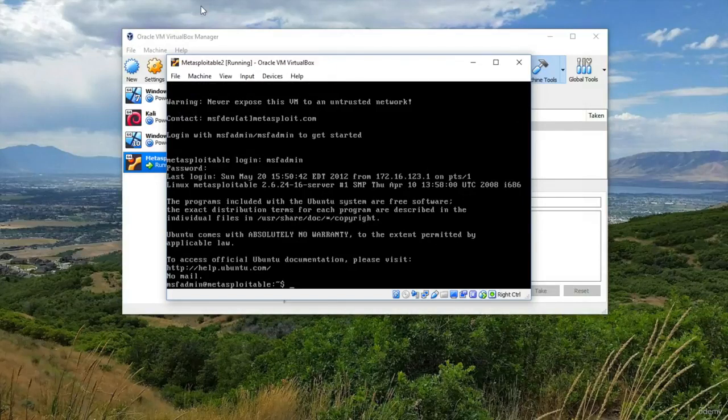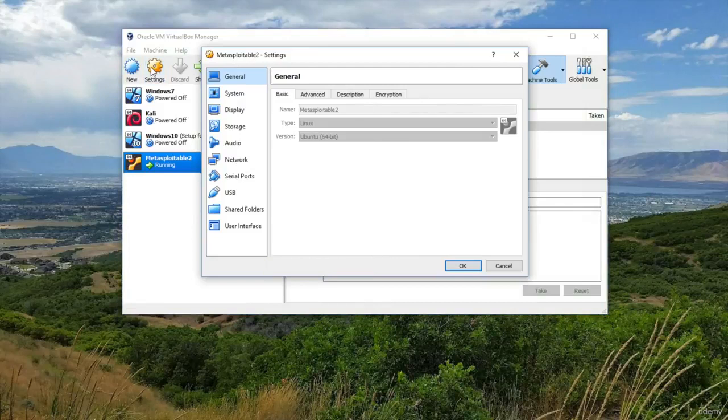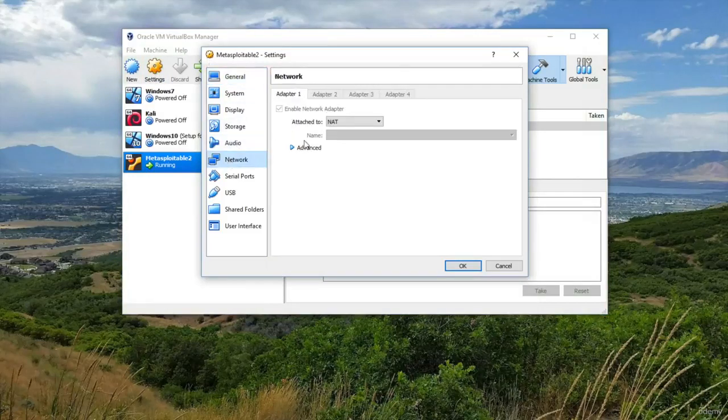Now, there's an important setting that we want to check. Because Metasploitable 2 is intentionally insecure, we do not want to expose it to the network. So we're going to go to Settings, and then come down here to Network. Under Adapter 1, we're going to change this to either host-only or an internal network. If you want Metasploitable 2 to be accessible by anything on your local network, choose internal network. If you want it to be accessible only on your host, in this case my Windows machine, then choose host-only. So I'm going to choose host-only.